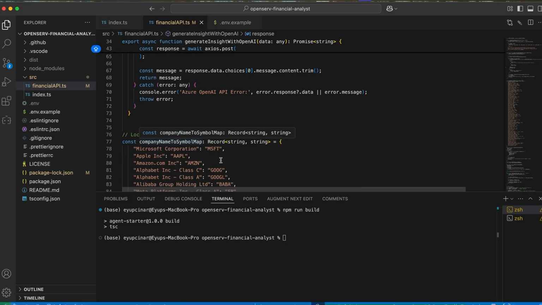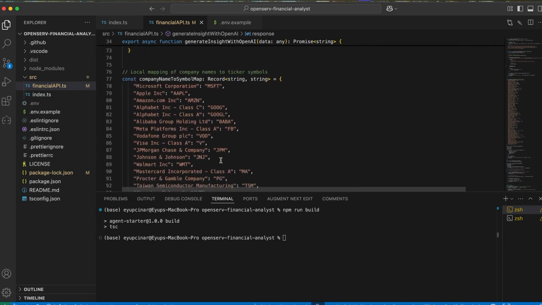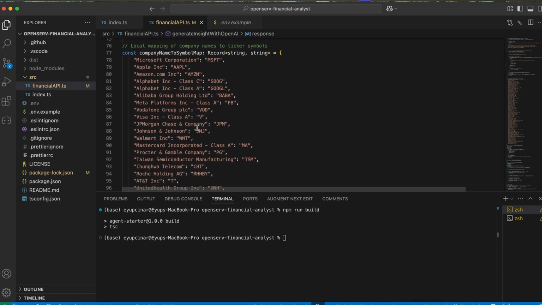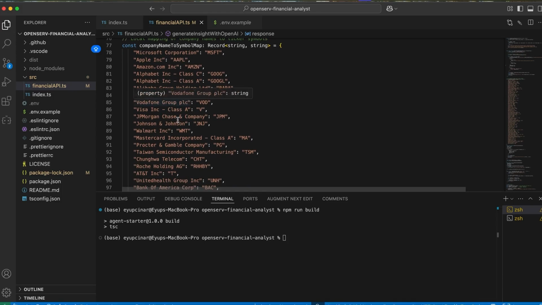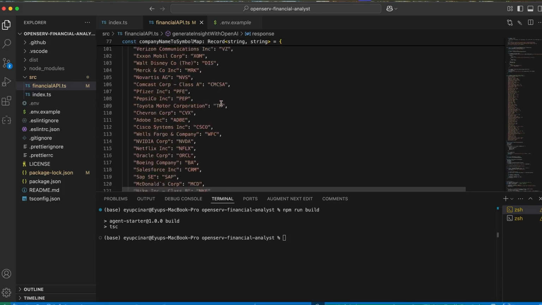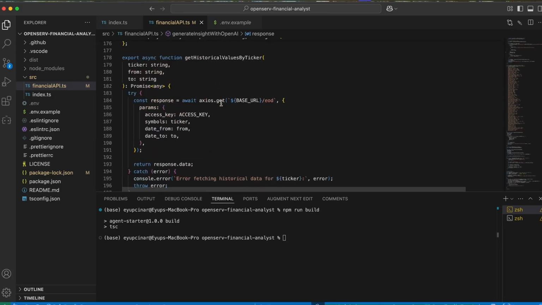Okay, company name to symbol map is a variable where I have put the full company name and its ticker symbol. It's really hard to sometimes remember these ticker names, because our API call to the MarketStack is using the ticker values to grab the historical data. This is just a lookup table where your agent will get the company name from you and then convert it to the ticker names to make the call to the external data source.